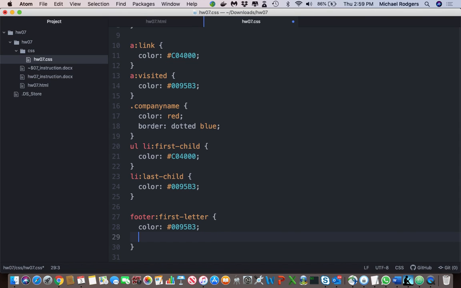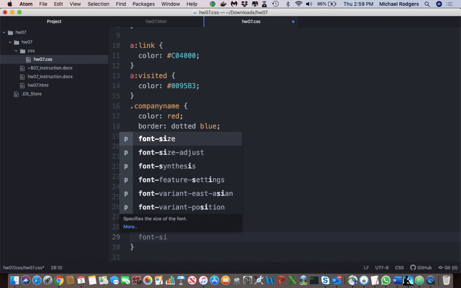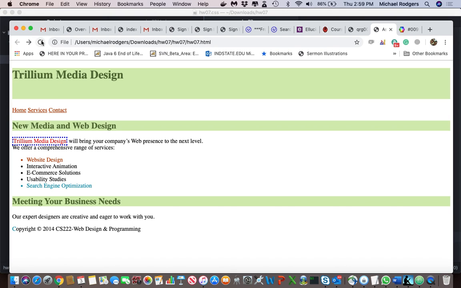Let's make it a little bit more interesting. Let's say the font size is 24 pixels. There we go. Okay. What else can we do? What else did we learn today?